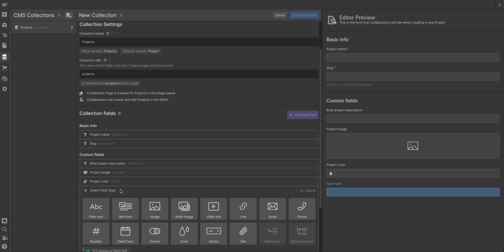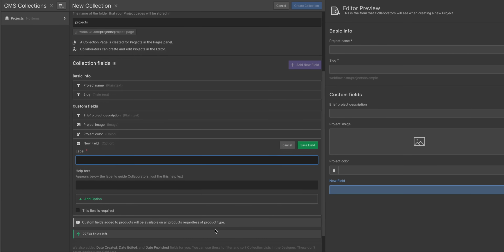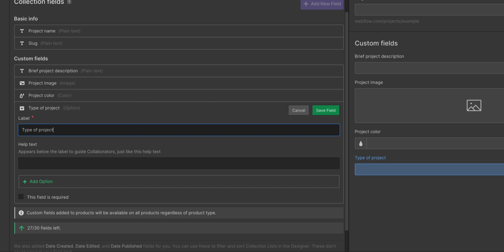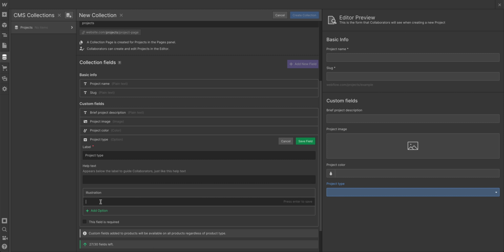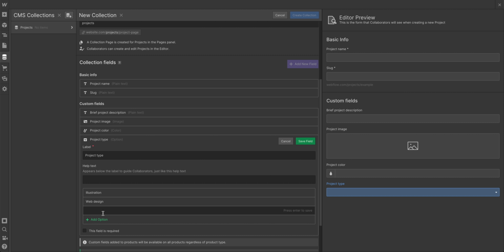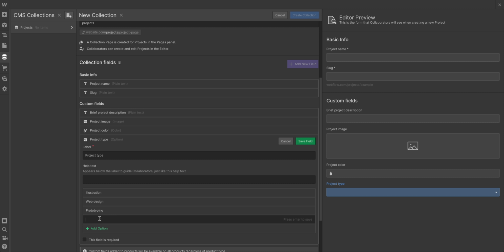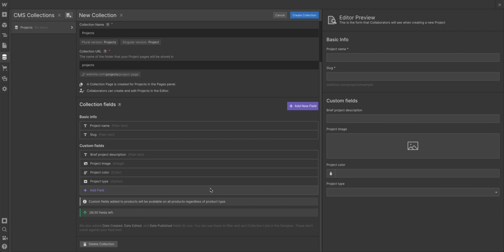To add another field, this time with an option dropdown. This can be the type of project or project type. And let's add a few options. Maybe we do illustration. Let's add another option for web design. These are all the types of projects Megan wants to feature. Maybe prototyping. And finally, let's add one more for general UX design. So 4 options. Let's save that and add another field.